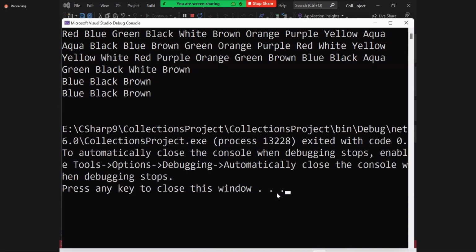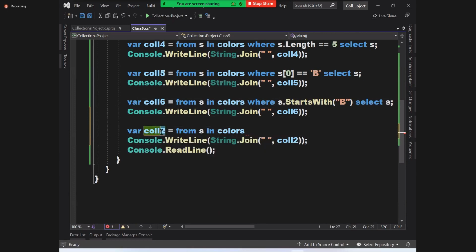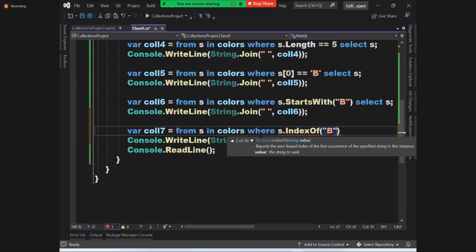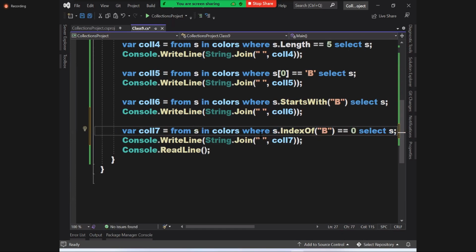Okay now? I can write where S dot index of B is equal to 0, select S. Can you understand that? Don't read all, just read that condition. What is it telling you? Index of B should be 0, meaning B should be in the first place. Here using the index and finding, here using the character you are finding the index. That's all.